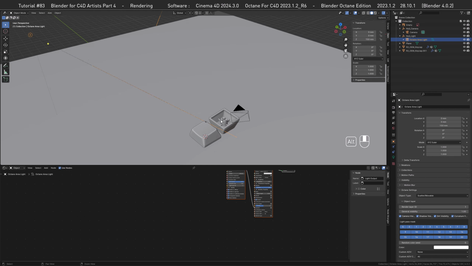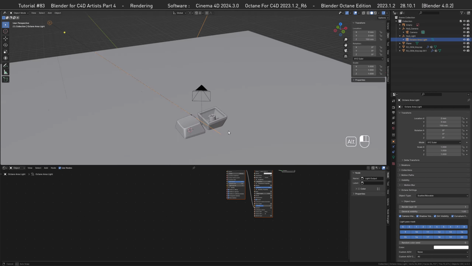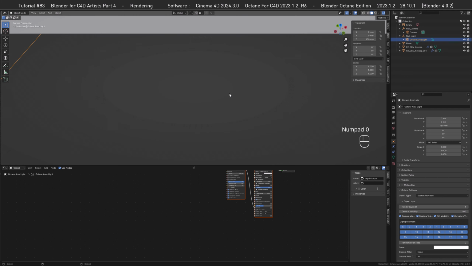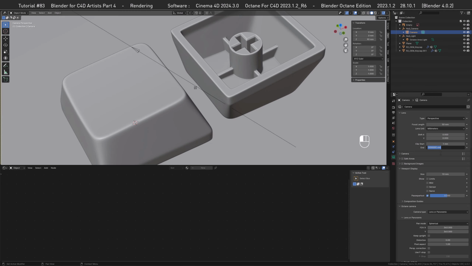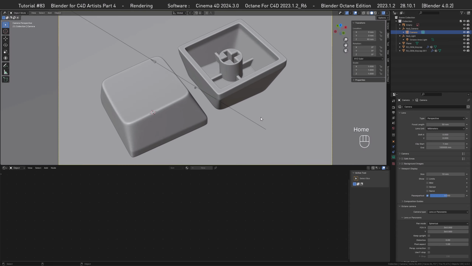So if we go out, we can see this is our light and this is our camera. So let's look through the camera and we can see, well, this is not a good view. And this is because we need to go inside of the camera here and change our start clipping to, for example, 1. And the end clipping, let's take a 0 away there. Last but not least, let's go into the viewport and hit Home to center our view here. And this is what we've seen in the rendering before.